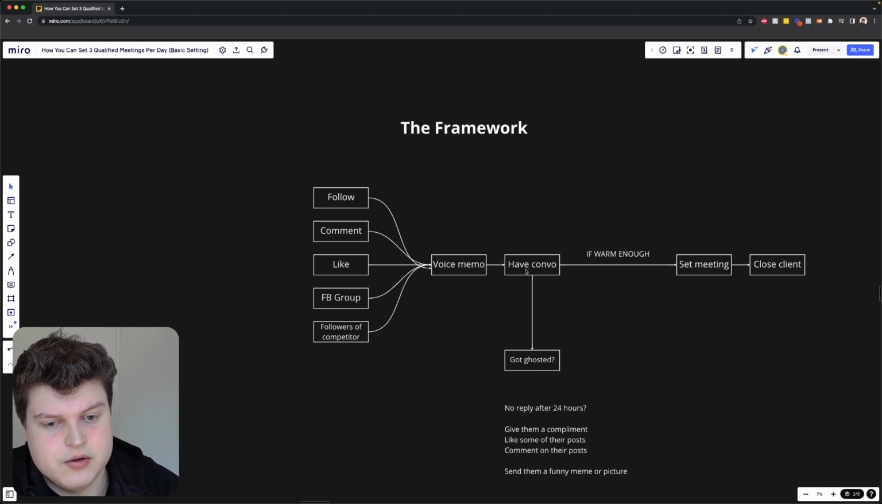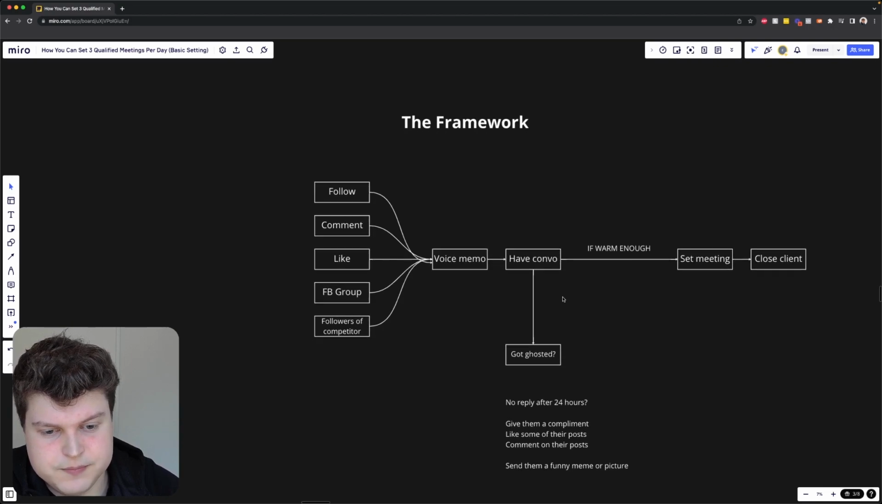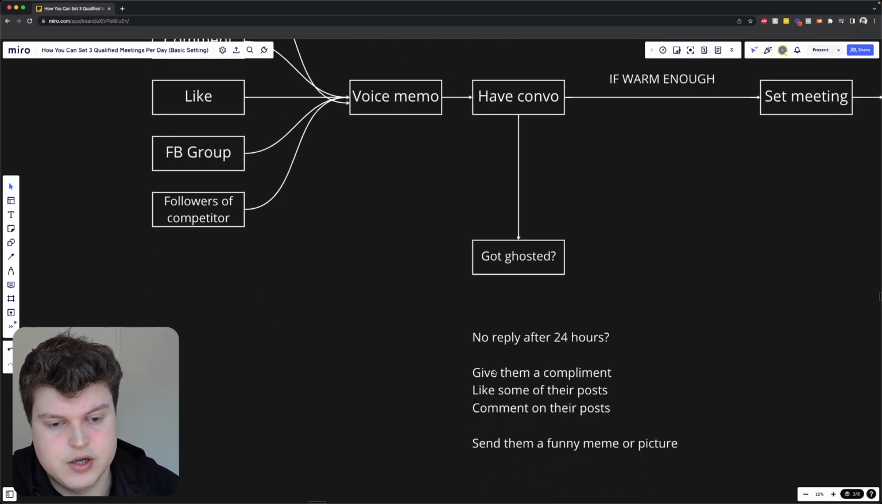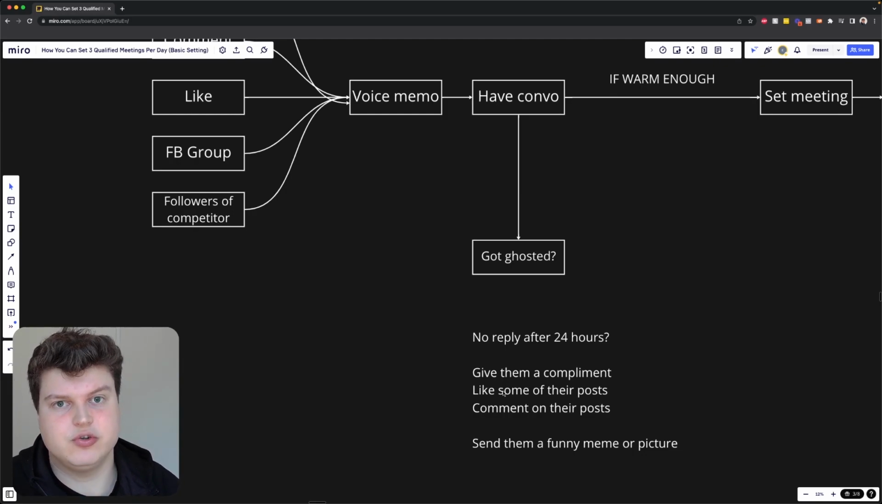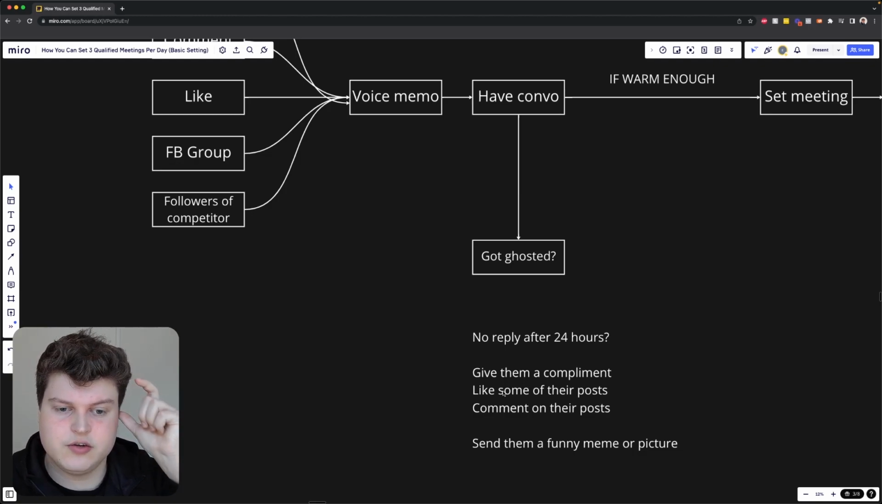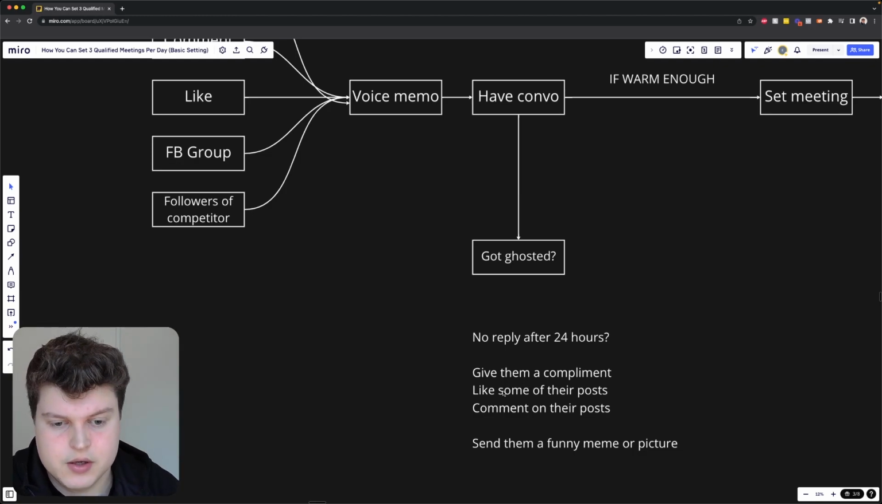But if the convo is dying and they are ghosting you, and you get no reply after 24 hours, the 24 hours is really important. In 12 hours, someone could be busy and you could come off as creepy if you send them more messages. You can do 4 things. You can give them a compliment about their content, their way of speaking, or something else. You can like some of their posts so that your name and your face come up, and they think, "Oh shit, really? I just remembered I didn't reply to them."